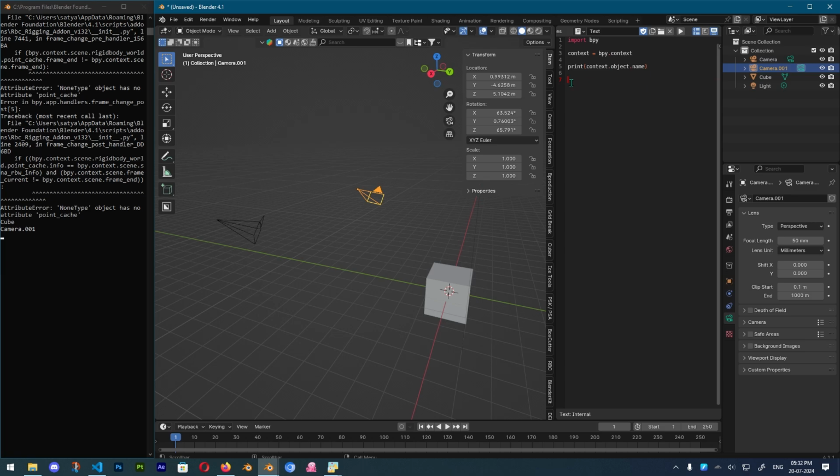Now there are multiple things inside the context class which we can use to get attributes, etc. Like there's also bpy.context.scene, bpy.context.object to access the objects of the current scene, and bpy.context.selected_objects, which tells us the selected objects here.